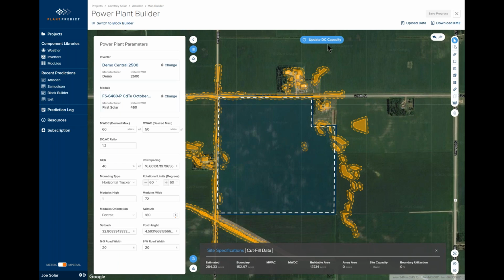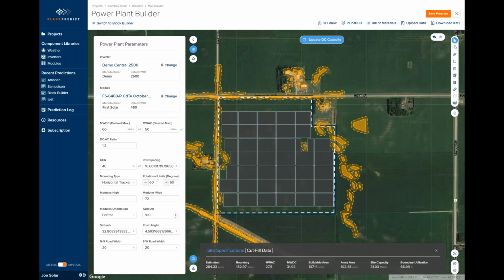All right. With that being said, I hit update DC capacity and the tool automatically lays out your arrays for you in a way that gets the maximum amount of energy. And you can see down here, we have some similar metrics as what Anderson Optimization has. We've got, first off, how many acres we estimate you would need to get to 50 megawatts, how many acres your boundary is, what your buildable area is, how much of that is covered by arrays, and then what your boundary utilization is. You can see here we were able to get 31 megawatts DC on this site with a 1.2 DC-AC ratio that pencils out around 27.5 megawatts AC.